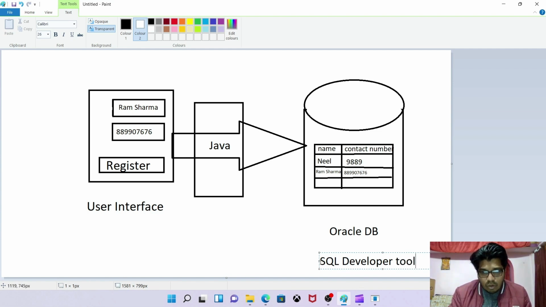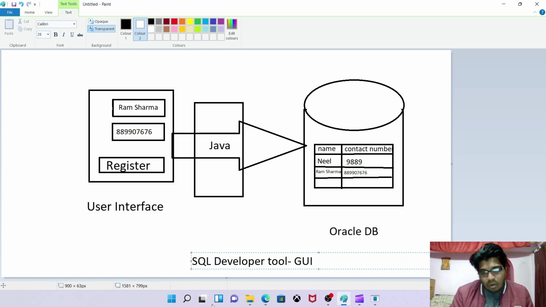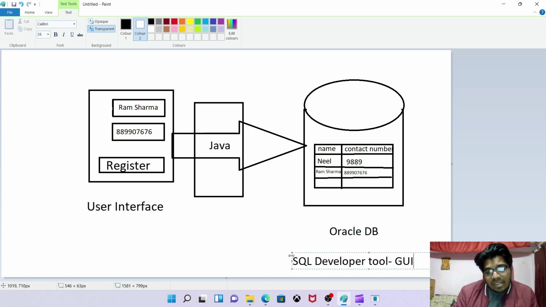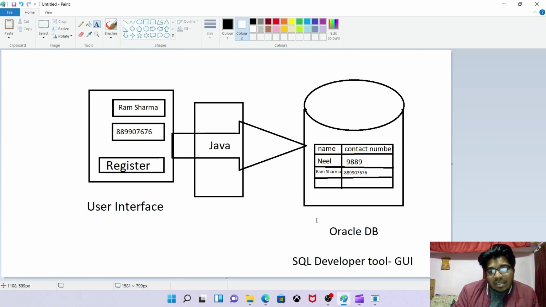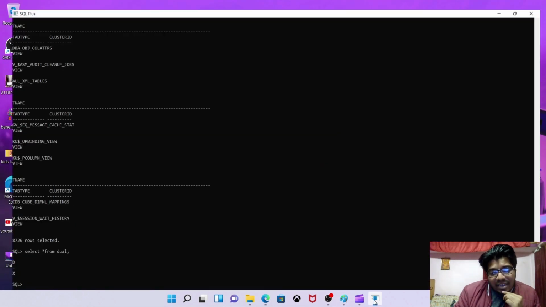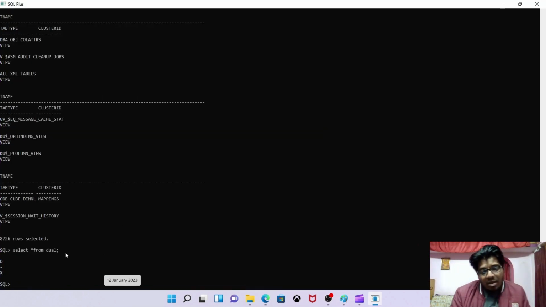SQL Developer tool will act as what? A GUI, a graphical user interface. It will make my database operations very easy. Just imagine if I want to create a table on this console, I have to fire queries, right? And for some people it's quite boring to fire queries on this kind of interface.